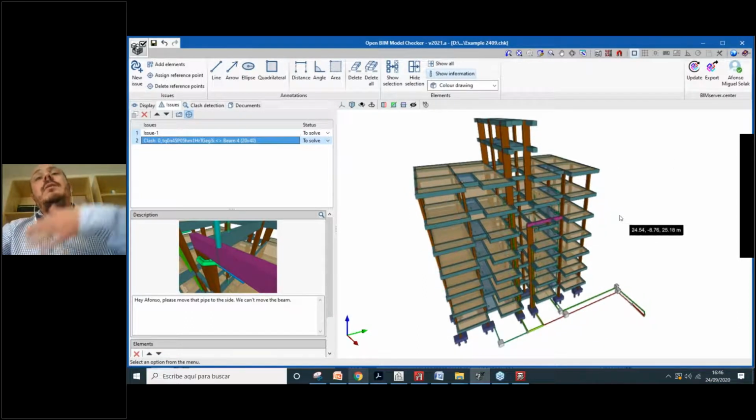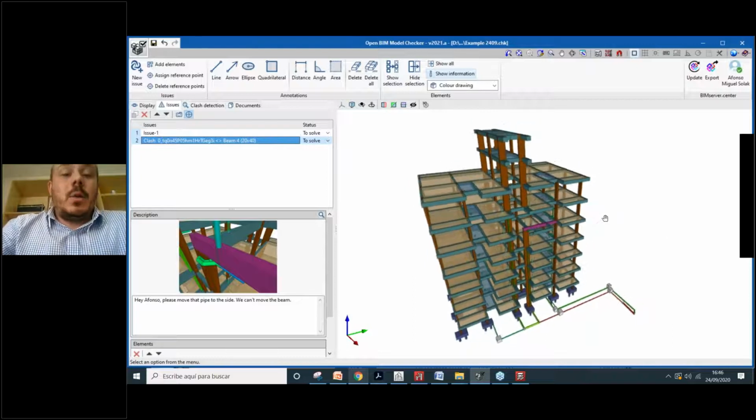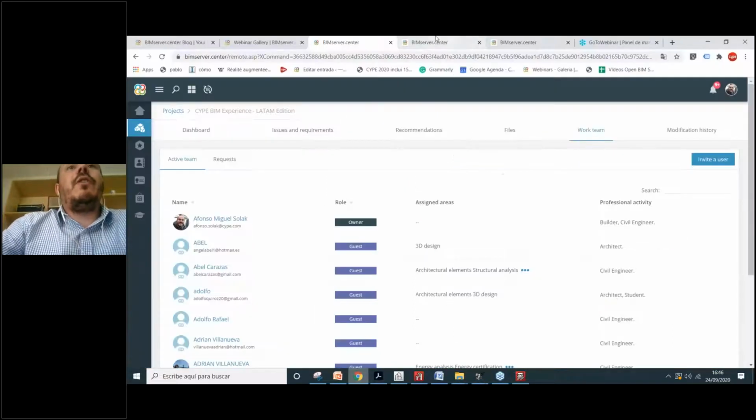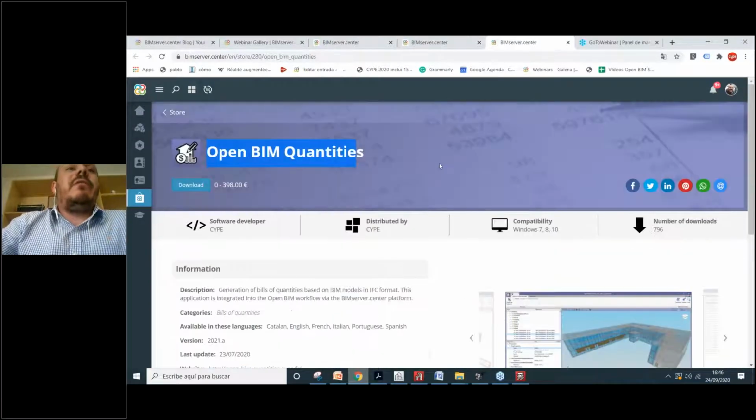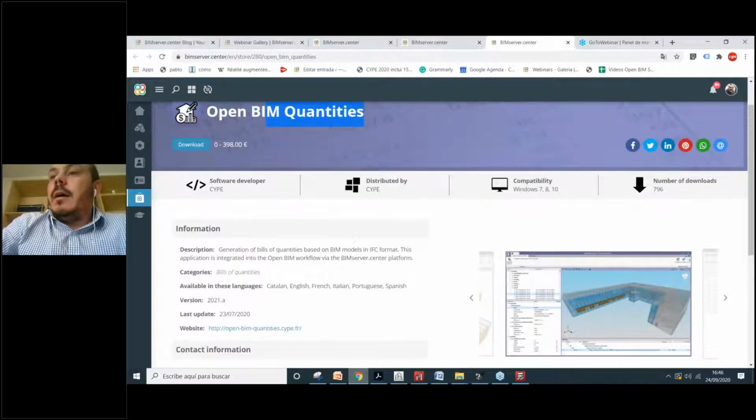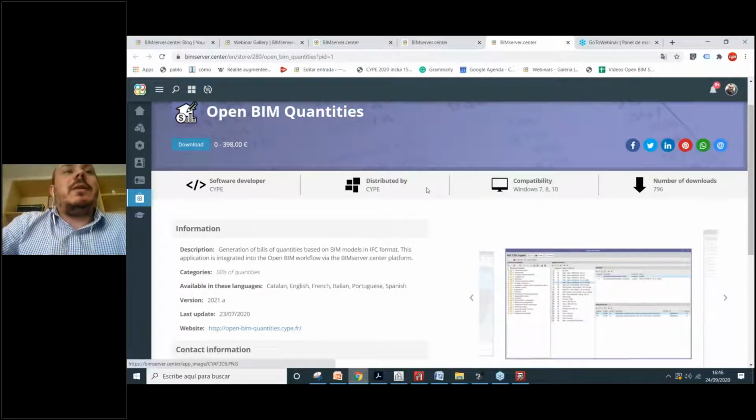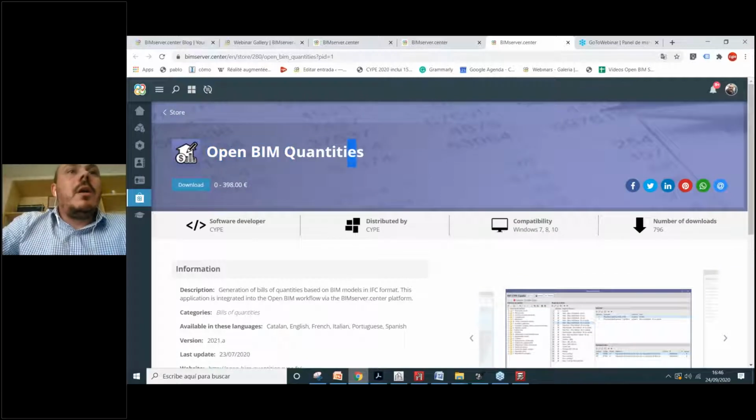One of these documents is the quantities takeoff and the view of quantities. So for that we'll have something very similar. In this case, we will use another tool called OpenBeam Quantities. The name makes it easy to understand what this software does. Using the information that was implemented in the project by our colleagues with other tools, we will extract the quantities and develop the view of quantities.